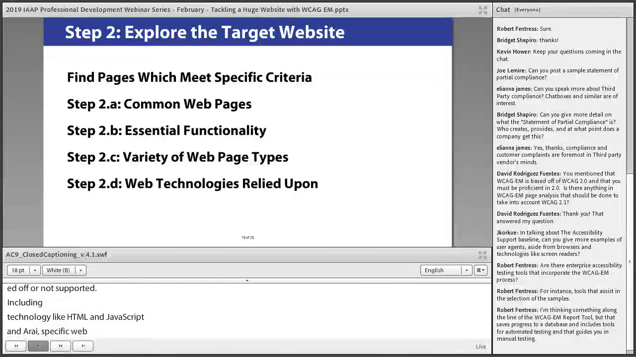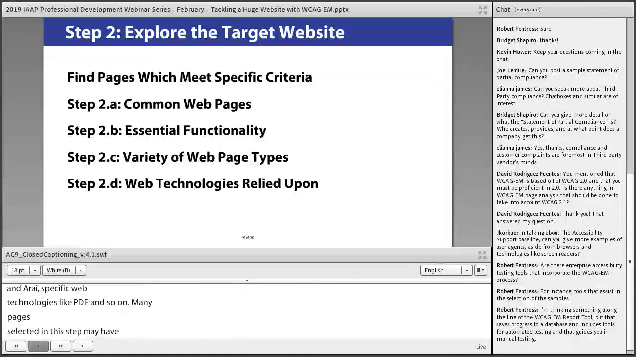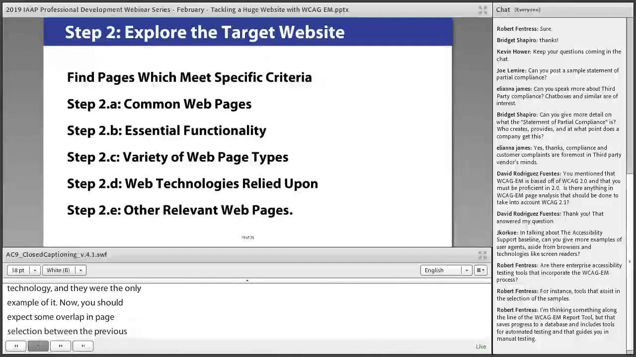Many pages selected in this step may have also been selected in a previous step because they used that specific technology and they were the only example of it. Now, you should expect some overlap in page selection between the previous step, step 2C, and this step.